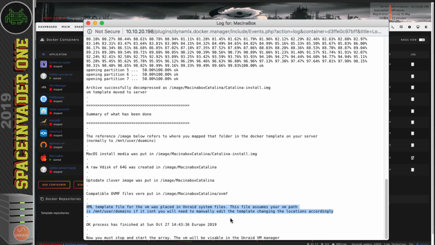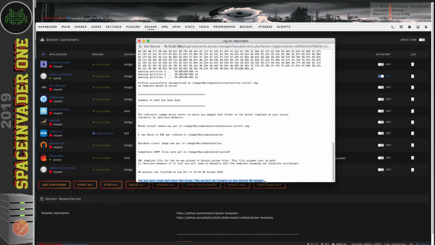But for most people, these XML files will work straight out of the box. Okay, so other than just seeing what time the process finished, you'll see a message that says that we need to stop the array and restart it. So let's go ahead and do that now.